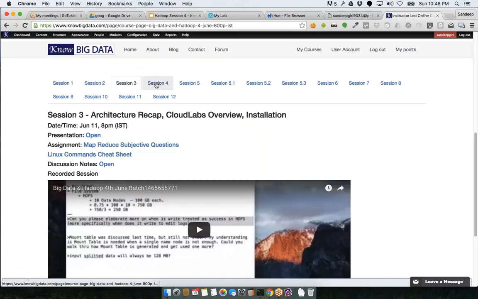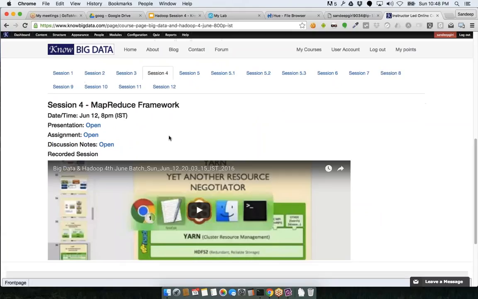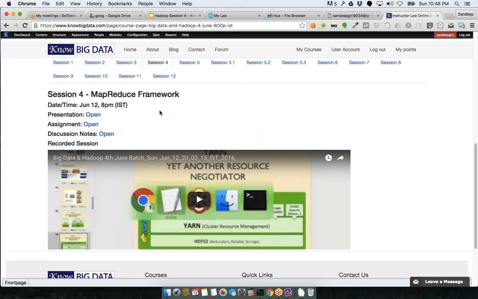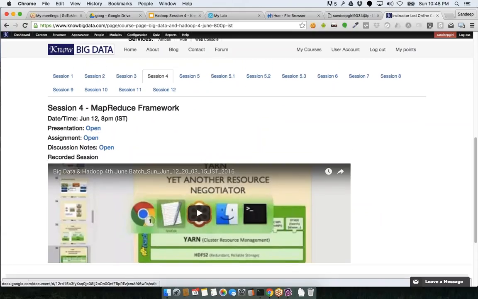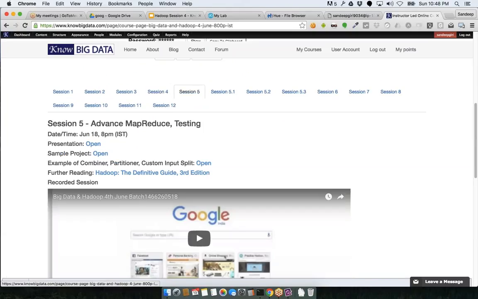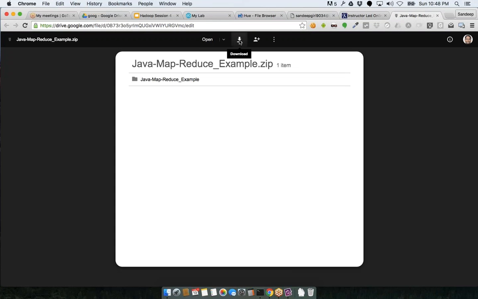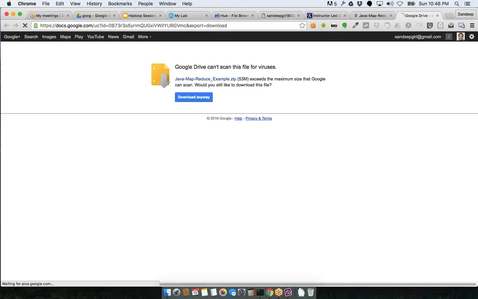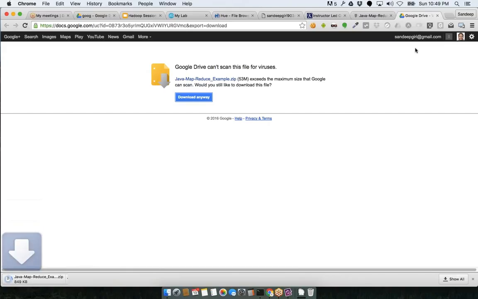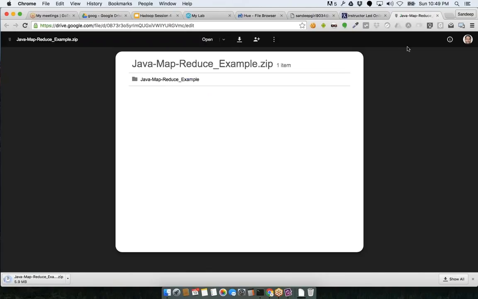So here you have the MapReduce framework assignment. Here is the sample project. You can download the sample project, Java MapReduce example. Okay, it's getting downloaded.